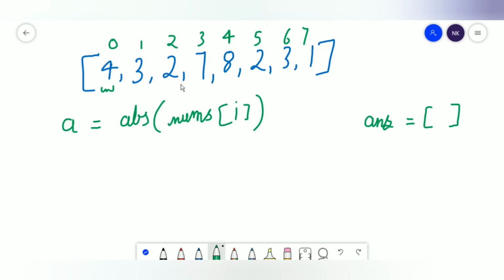And what we'll do is we'll transform this 7 to a negative 7. So now when we again come across a 4 somewhere, we'll again go back to the 4 minus 1th index. If we know that the number is negative, we know that we already came across 4 and we changed it, and that's why it is a negative number. So we know that that is a duplicate element, and we can add that to our answers array. Now let me just get rid of this.